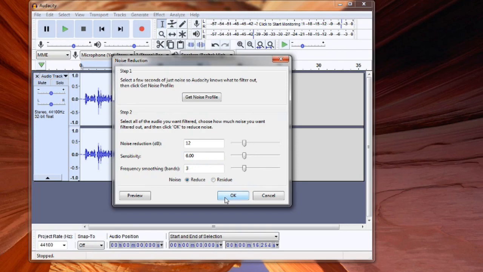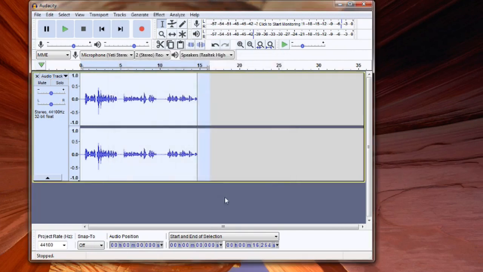So now that you've got the whole recording highlighted that you want to remove the background noise from, just hit OK. Audacity, depending on the length of your recording, will go ahead and remove any background noise that you've defined in that first step of the noise reduction.